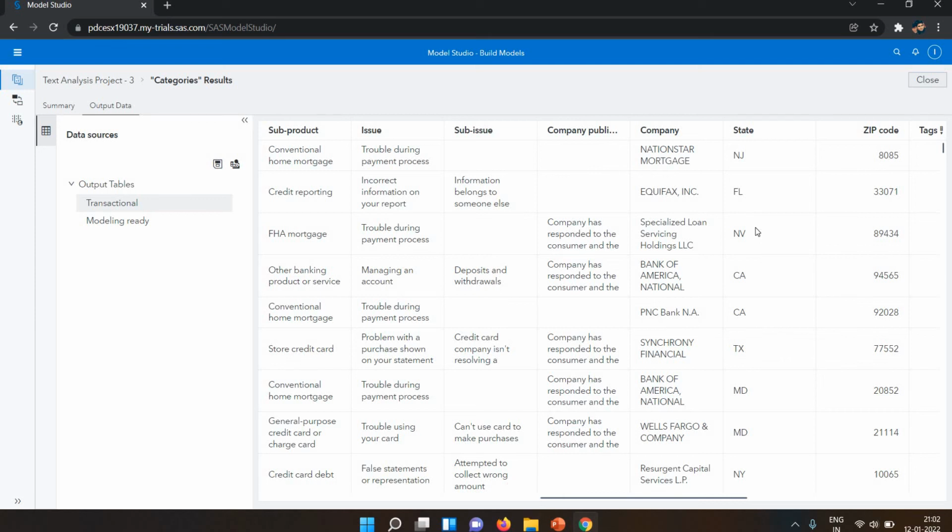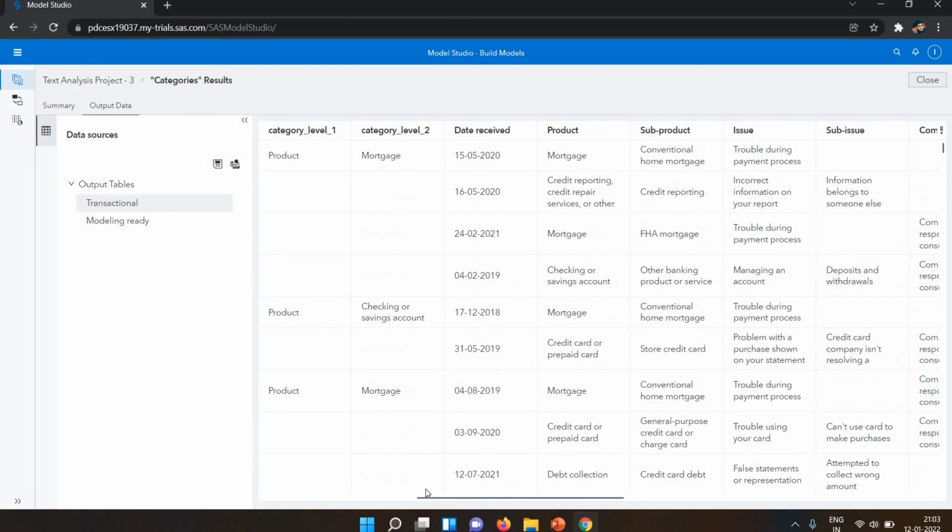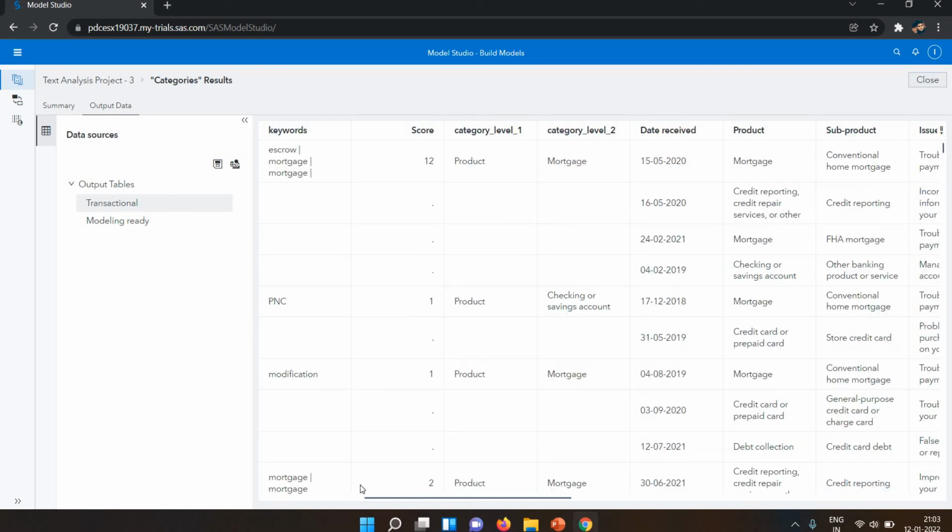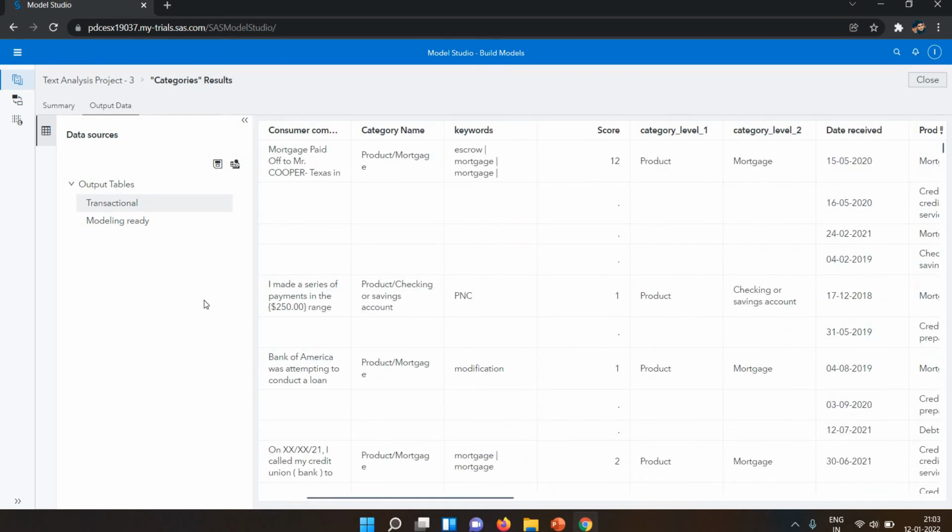Okay, then we have the normal variables that we have in the data. Okay, so that is available. So we created two category levels here, so that all the categories will be available. Also you can explore and visualize from here. Okay, so if you want to visualize directly from here, you can directly visualize from here.